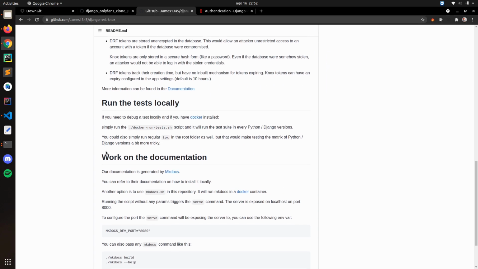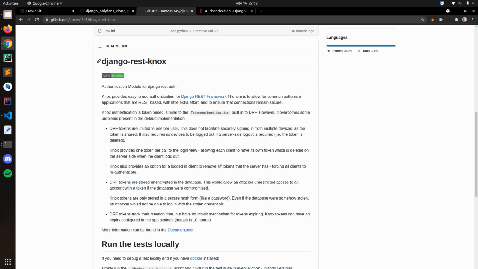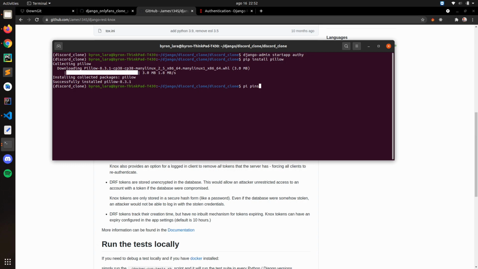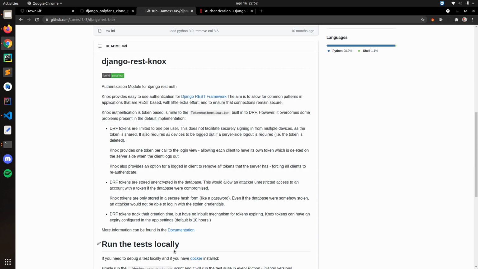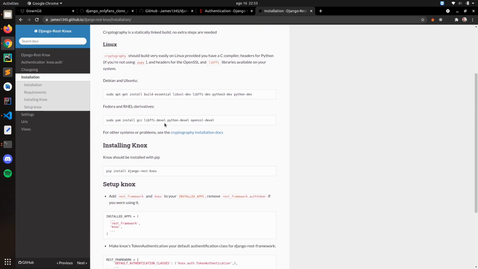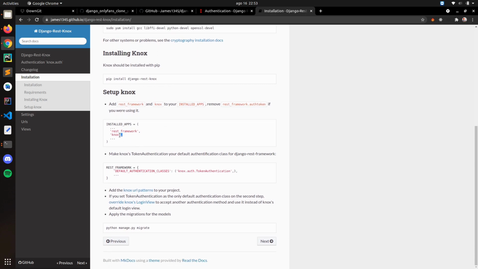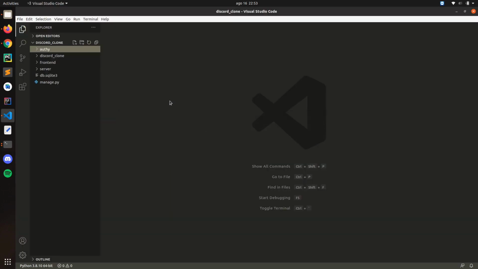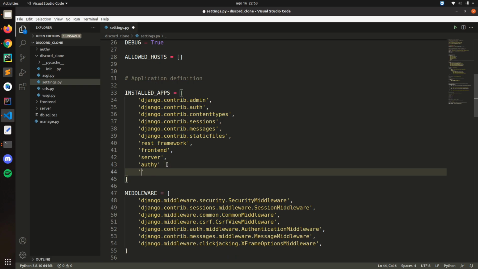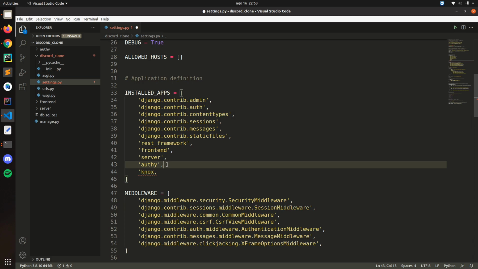So let's go ahead and install Django Rest Knox. Let's go here, pip install django-rest-knox. Let me check the installation. Okay. Yeah, Django Rest Knox, and then you add knox here to the installed apps. Okay, we save that.